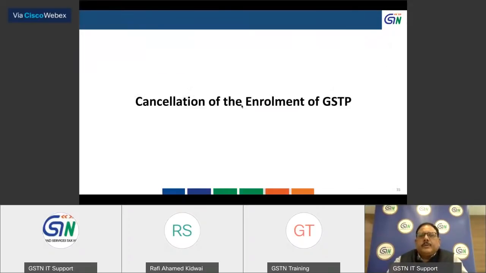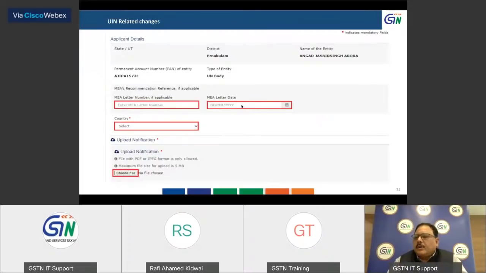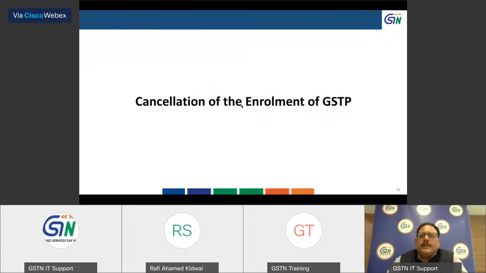For the additional place of business, in addition to this, the document upload functionality has been started. In case any taxpayer is going to do a core amendment to update or add an additional place of business, then they have to upload the document in support of the additional place of business, and it is on the same lines as for the principal place of business. Now I'm coming to the cancellation and involvement of GST practitioners.